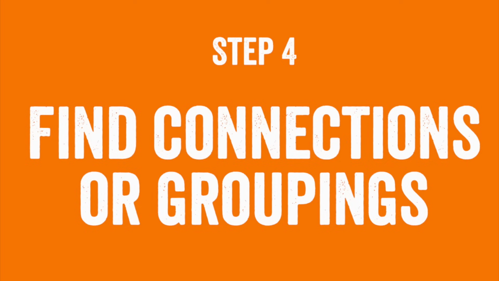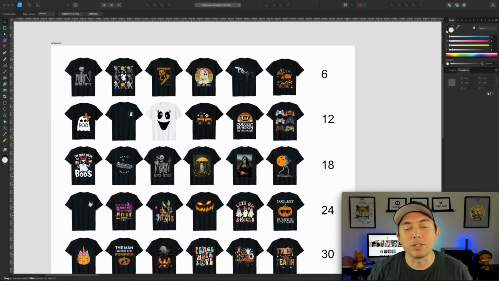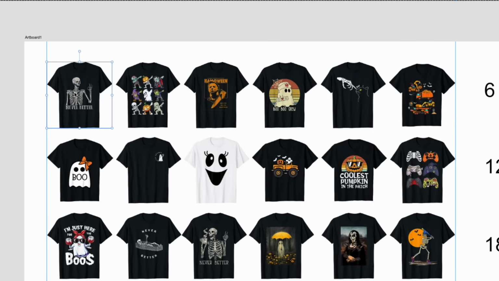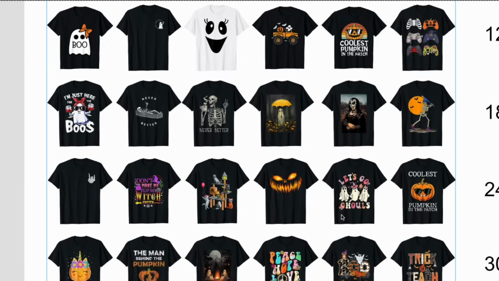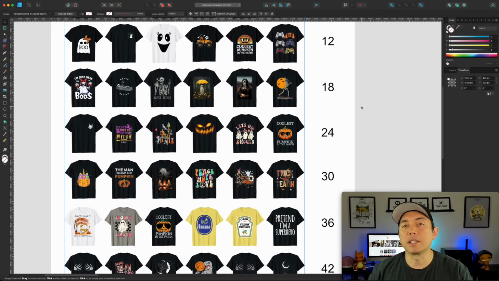So step 4 is looking for connections or groupings with all of these here. So I'm going to show you very quickly how to do this. It's just like you're playing a game, trying to match things together like a matching game, right? So let's go through here. You'll see this number 1 spot, it's a skeleton. Are there any other skeletons? Yeah, there's one right there, there's one right there, there's one right there. So we have a group of skeletons and I'll put it together as skeletons.